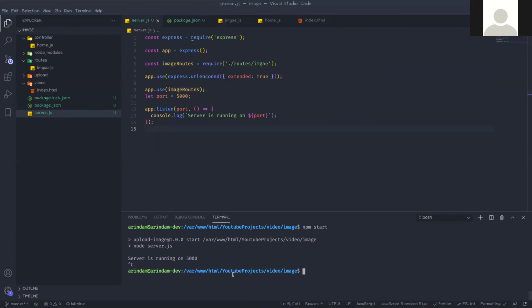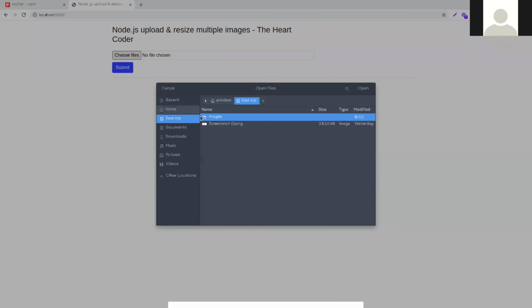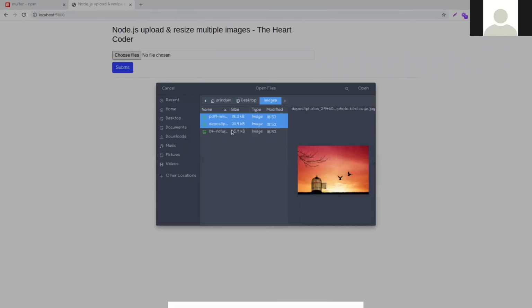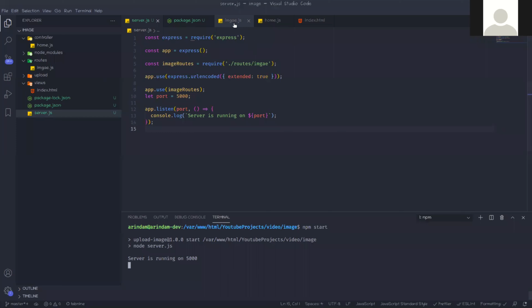Okay, now stop the server, again run it, go to the browser and reload it. So you can see this view is ready. So if you upload, go to the desktop. Okay, I'm uploading these three. Now you can see these three images came. You can also add some CSS over there.